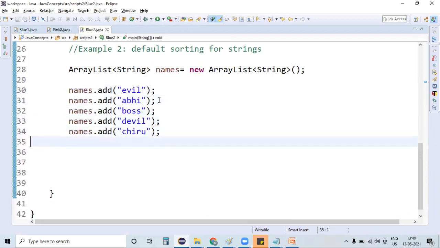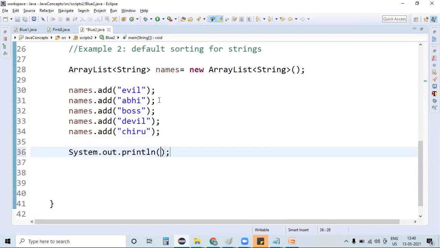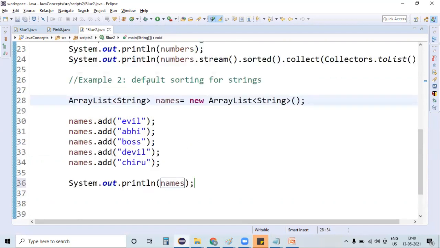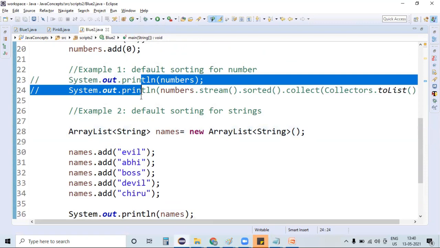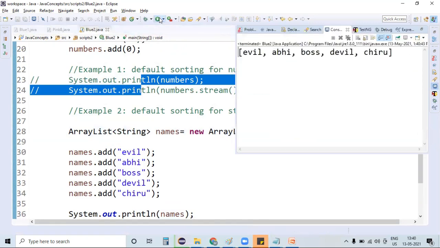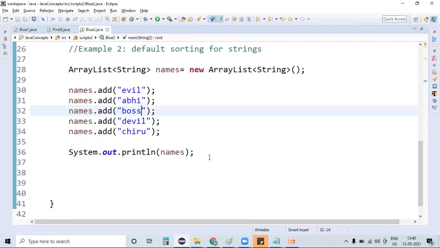Now let me print these names once. System.out.println names. I'm printing this info. But prior to that, whatever print statements we have as part of the earlier example, I'm just commenting them. Now when I run my test script, Evil, Abhi, Boss, Devil, and Chiru. This is the default order in which it got printed.